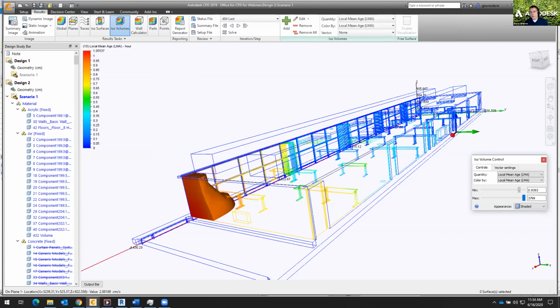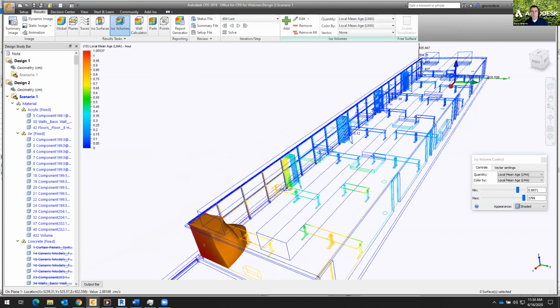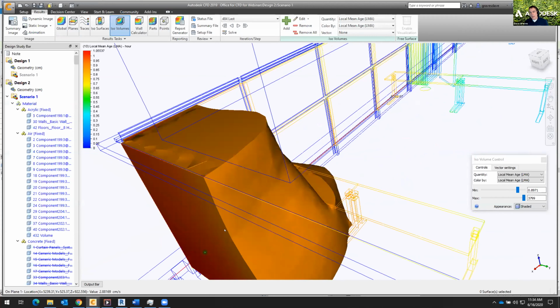And then as I slide this in here, I notice, maybe overall my calculations, I'm going to meet all the criteria. But if you notice, this corner of the room is pretty bad, right? There's maybe no return over here. We're getting a lot of recirculation.